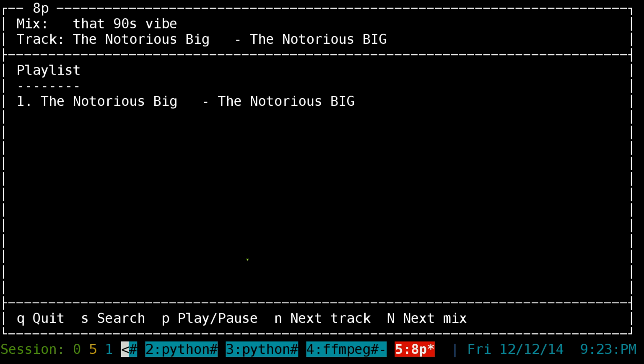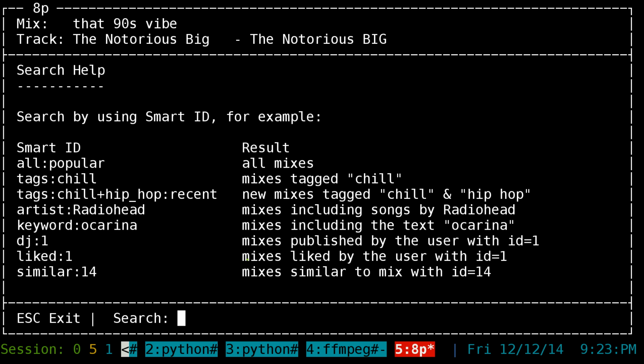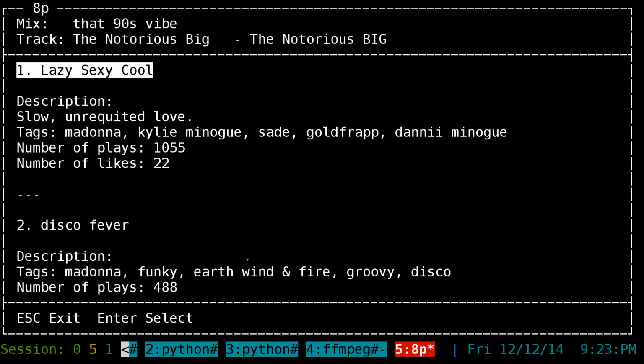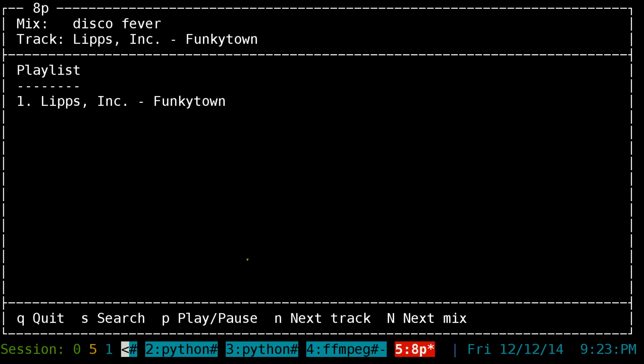Other search: if you want to search by artist, you do artist, and I don't know, Madonna. And there you go, you can find by artist. Not that hard. It's really cool because you don't have to have a password like you do with Pandora or whatever. You just use the program. You don't need to log in. Just listen to music. I like it.